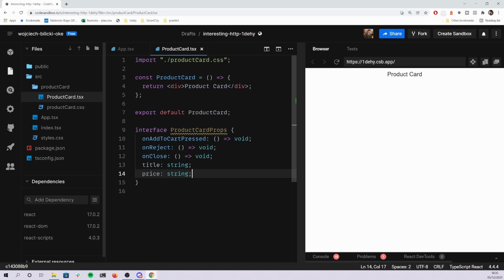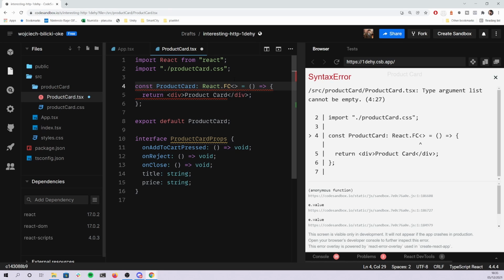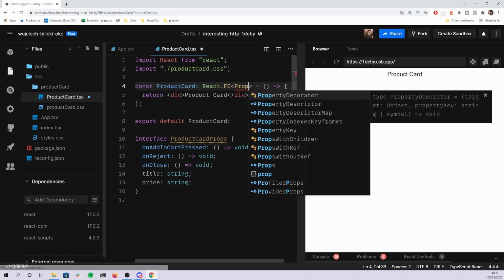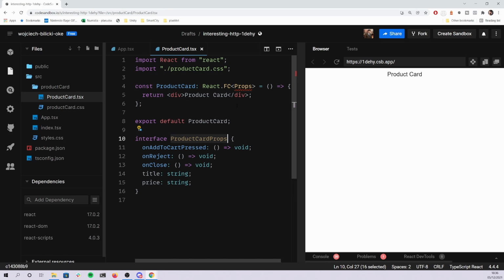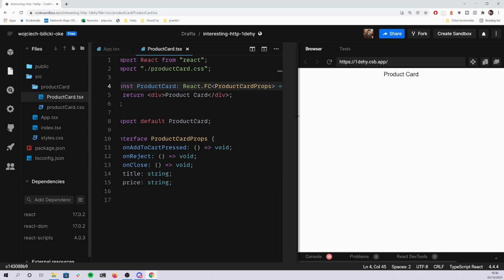Okay, so we can now inform the React component about the props it should take. That's of course ProductCardProps. So we have that.